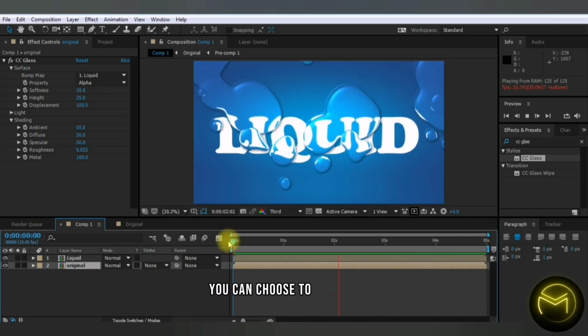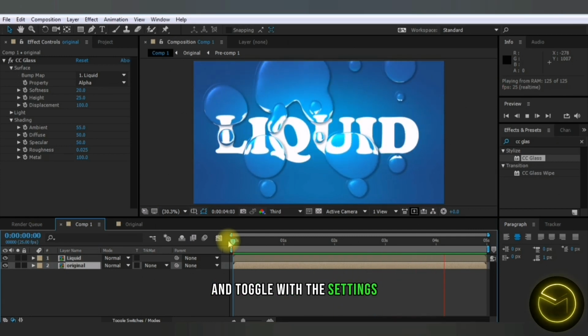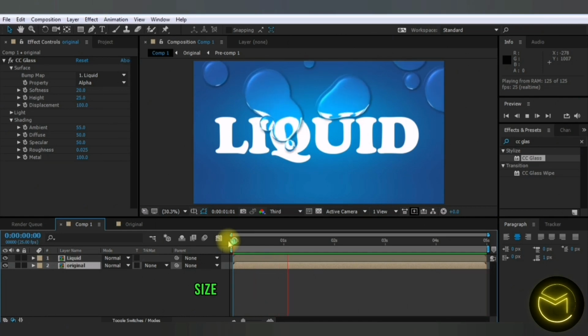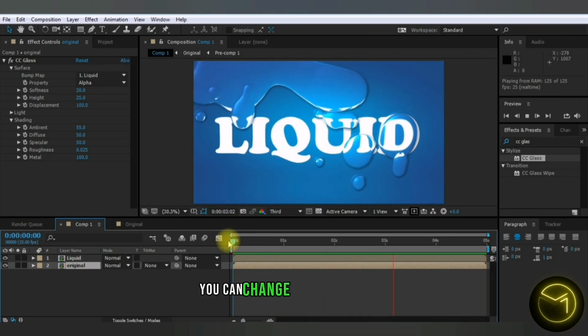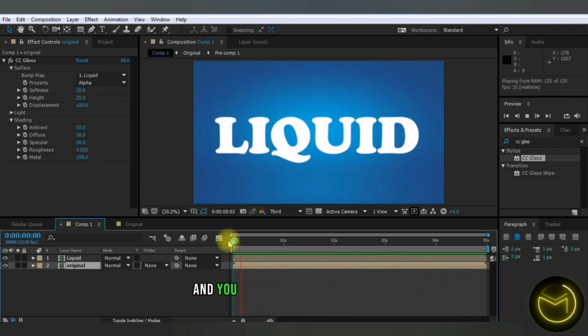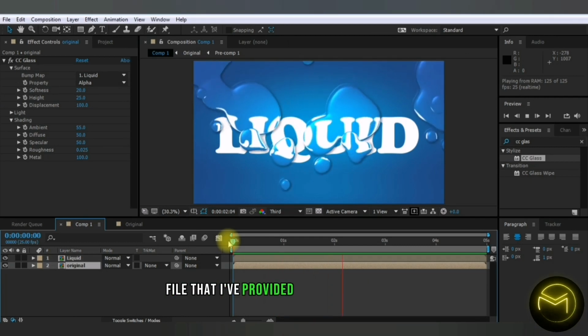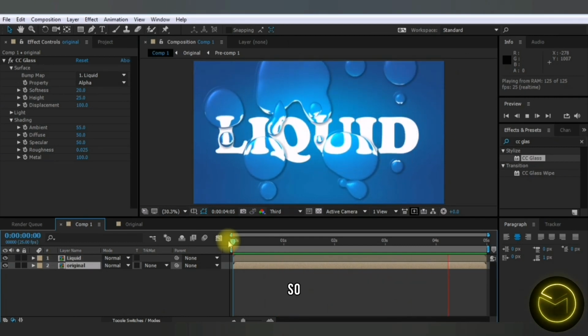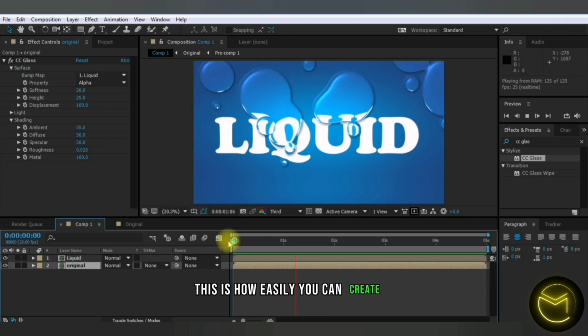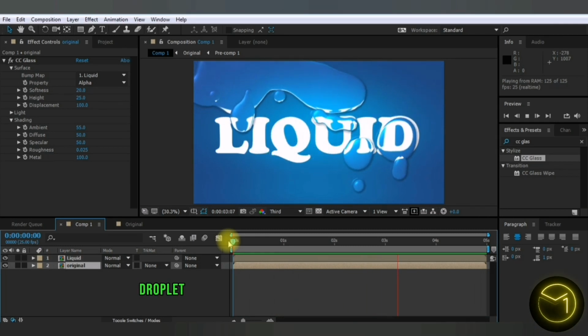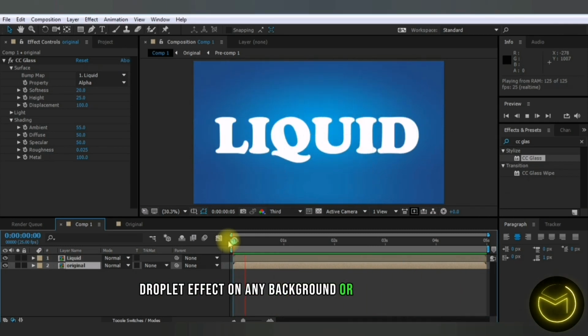You can choose to create this and toggle with the settings. You can increase the birth size and the death size as you wish. You can change the lighting on it, and you can do that in the practice file that I've provided in the description box. So this is how easily you can create a droplet effect on any background or any composition that you select.